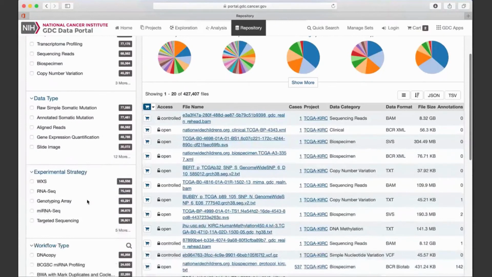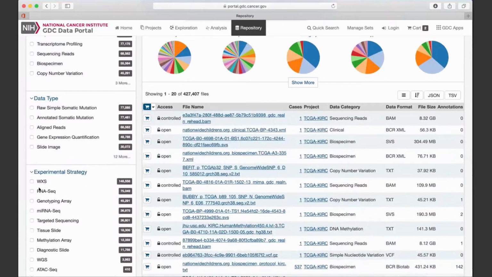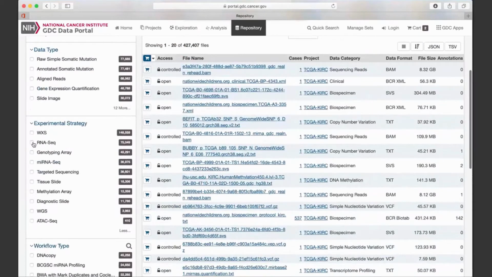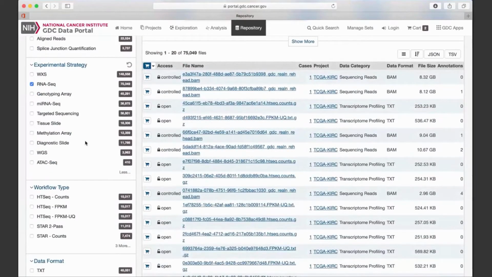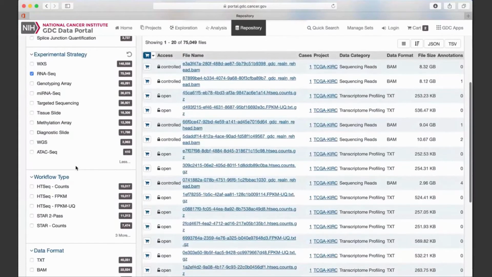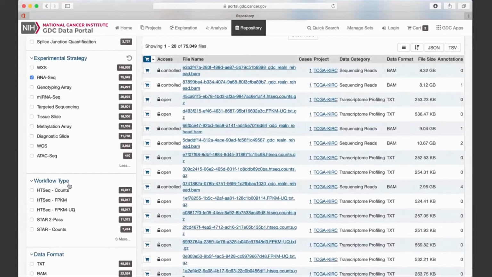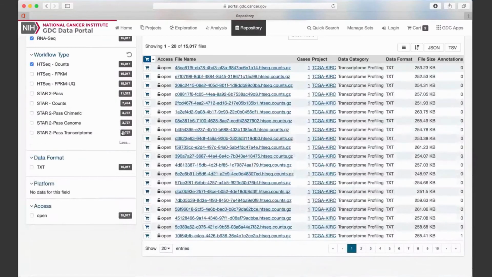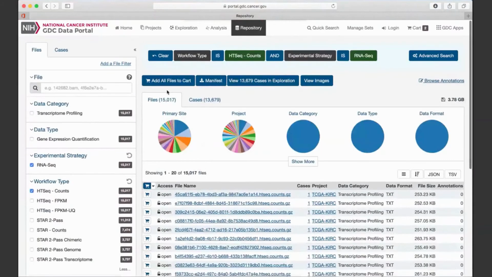So for example, if you're interested in RNA-Seq, you go to experimental strategy and say, I'm interested in RNA-Seq data. And then that filters the results, and this gets updated. And then you can see the different workflows that I was talking about that corresponded to that original image of the data model. And you can see all the different pipelines that were used to create all those as a filter. So for example, if you wanted the raw counts for a number of cases, you would just click on that. And again, it just filters all the results for you. It's kind of nice. And then, so this is for every single project in the GDC.